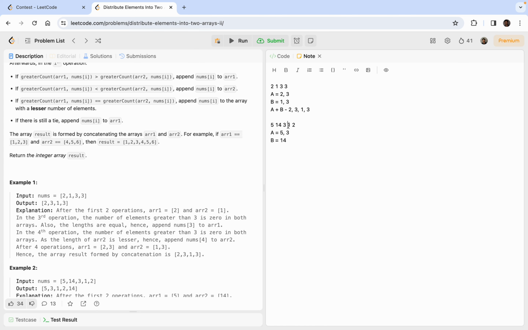and both have the same number of elements, so we'll insert it to the first one. Now the next element is 1. Now in case of 1, A has two elements greater than 1, B has one element greater than 1, so A wins, so we'll append it to A. So now we have come to 2. Now 2, A has two elements greater than 2, B has just one, so again A wins. We'll do it like that, and our result would be A plus B, that is 5 3 1 2 and 14.